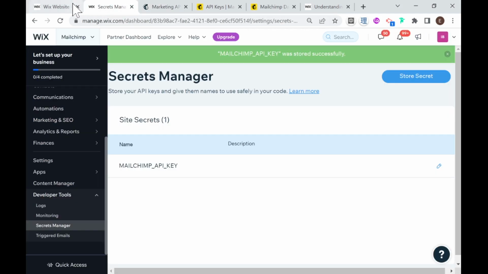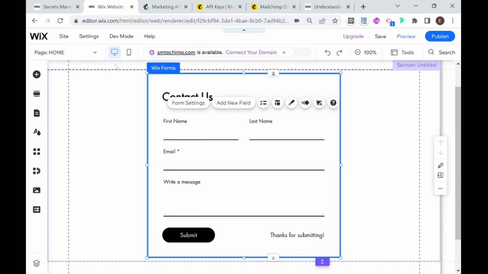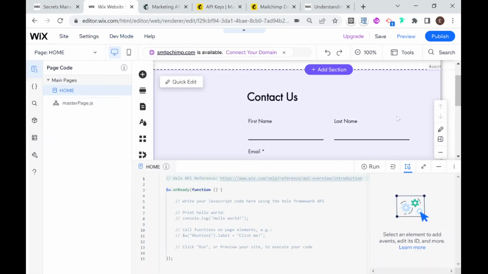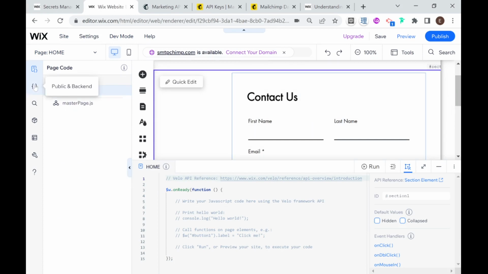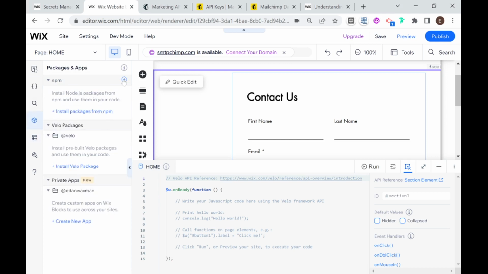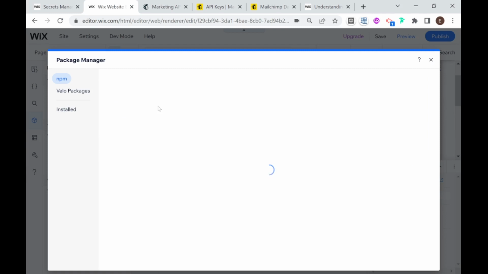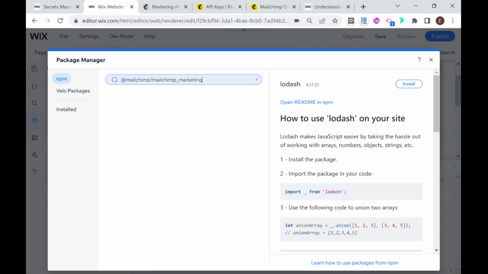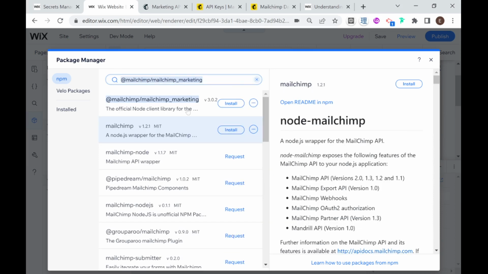And then when I go over here to our website, I'm going to, of course, need to turn on dev mode. If you haven't turned on dev mode yet, this is the time to do it. And then head to public and backend. Sorry, not public and backend yet, but first packages and apps. And we are going to install this npm package for Mailchimp. So I'm just going to paste the name of the package right over here and see if we can find it. And here it is. So @mailchimp/mailchimp_marketing, and I'm going to go ahead and click install.